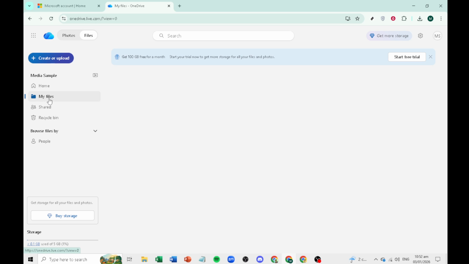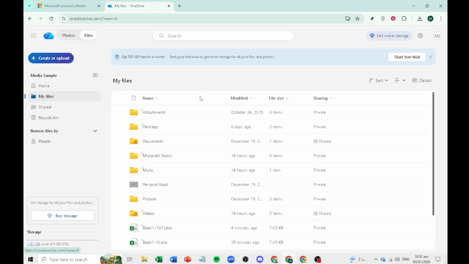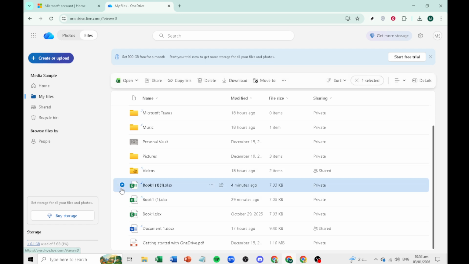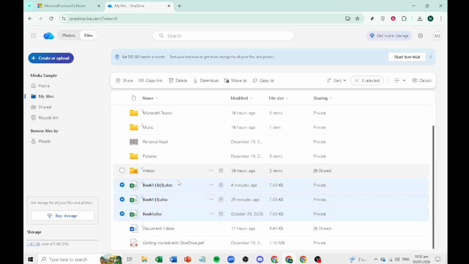This view shows your folders and documents in your personal OneDrive, which is the easiest place to organize and move things around. Take a moment to locate the files you want to move. You can select a single file or choose multiple by clicking the checkboxes next to each item. If you're on a keyboard, you can use Shift to select a range or Control or Command to select non-adjacent files. Selecting before you choose the destination makes the move quick and accurate.